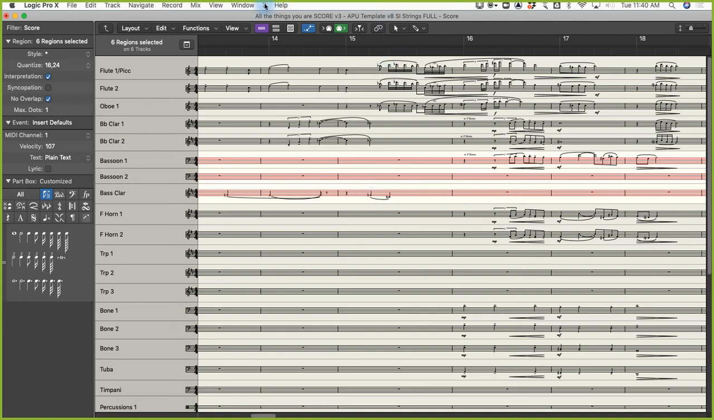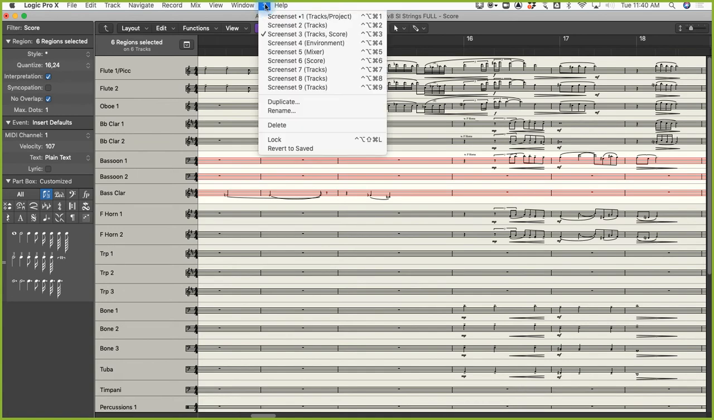Instead, I use screen sets. So Logic has this built-in function for screen sets. And up here, if you click the number, it shows the number of your currently selected screen set. My current screen sets are this one, which is tracks/project, this one, which is tracks, this one has tracks and the score, this one has the environment, this one has the mixer, and here's some other ones. But mostly I just use these first five. Mostly they solve my problem.